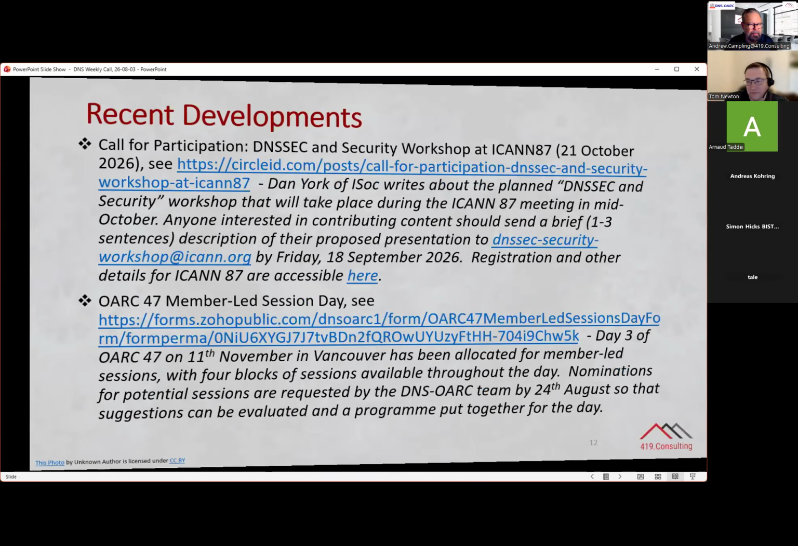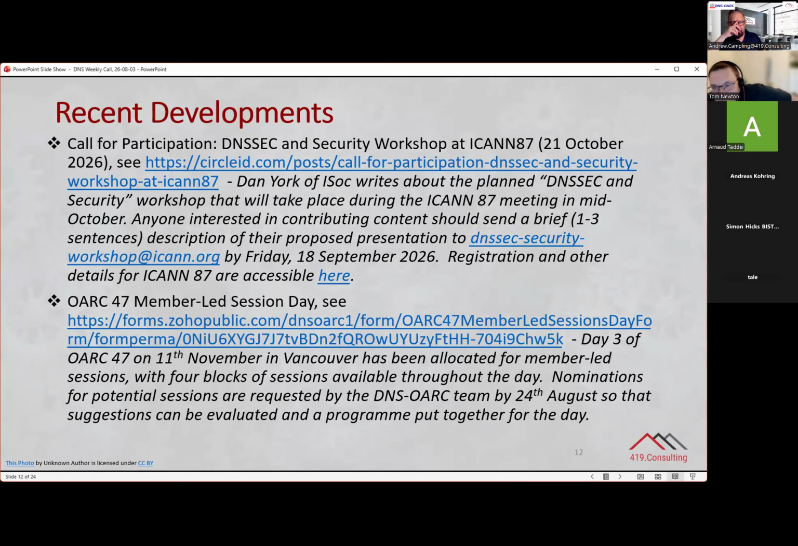Restart. Firstly, at the next ICANN meeting, ICANN 87 in mid-October, there's a call for participation for a DNSSEC and security workshop, which will take place during that meeting. So anyone interested, you've got till mid-September to put forward a short, as Dan York has suggested, 1 to 3 sentence description of what you might present, and they'll formulate a program from that.